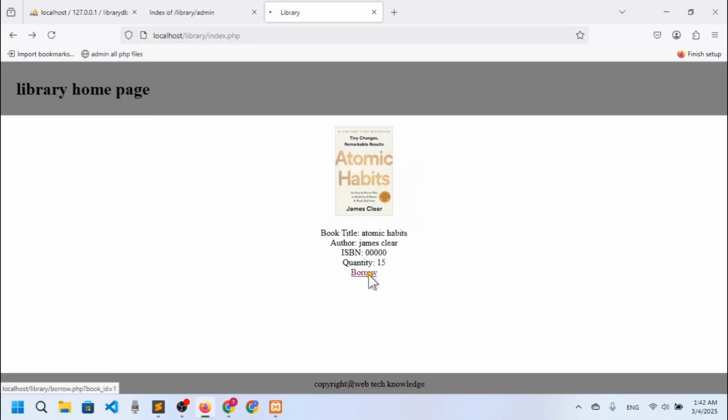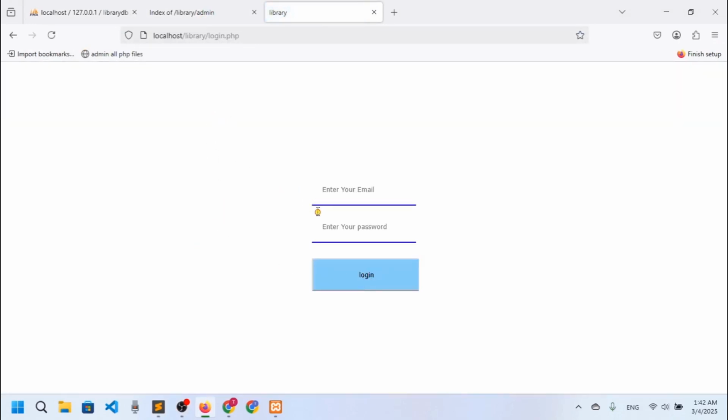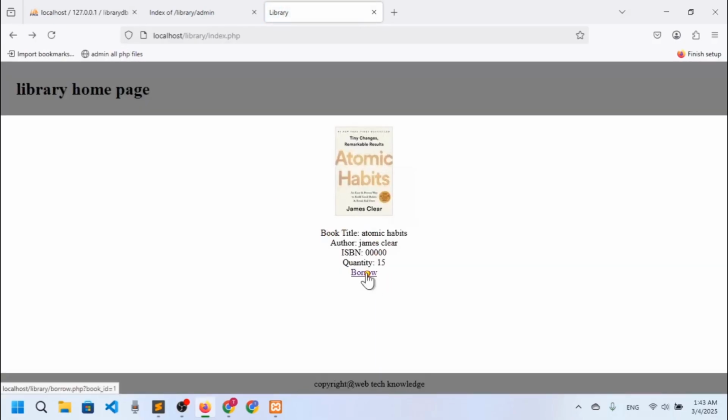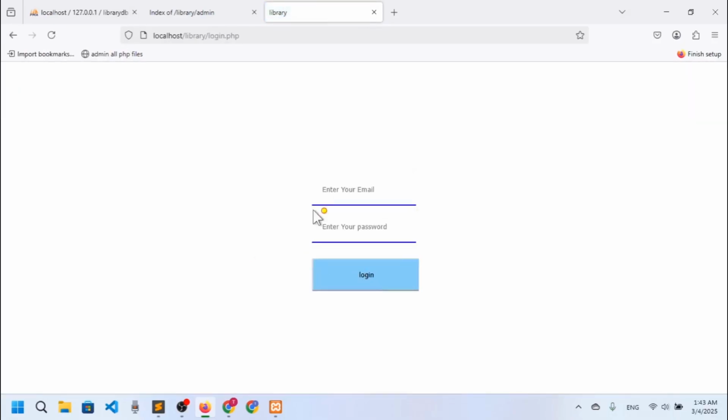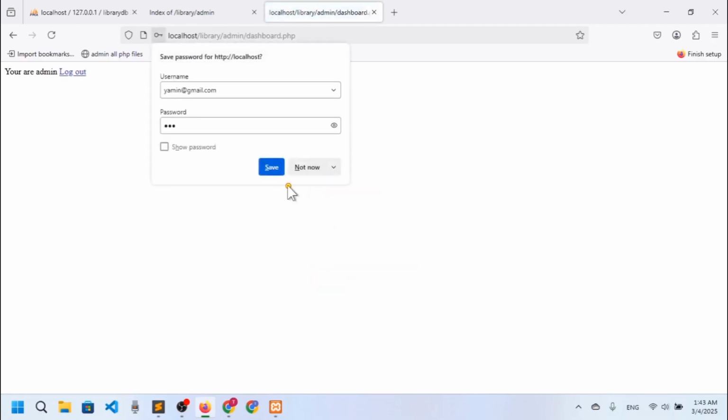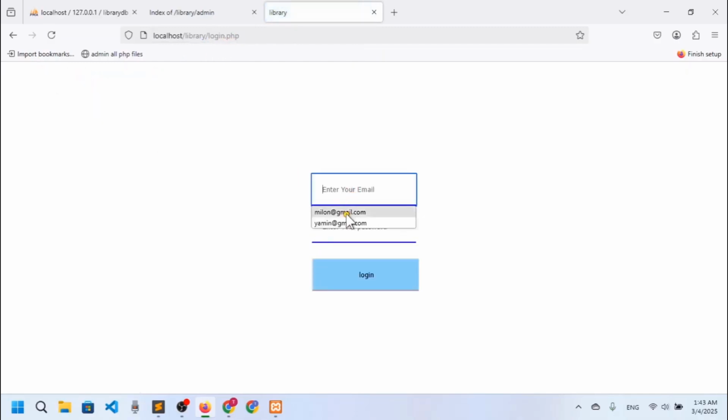So now we have a borrow, and here you can see if you want to borrow the book, it will redirect you to the login page. So let's say I want to log in as admin, so I will say 1 2 3 login, and here you can see you are admin, so it redirects me to the admin dashboard. So let's now log in as user. 1 2 3 log in. Now it's showing that you are user, logout.